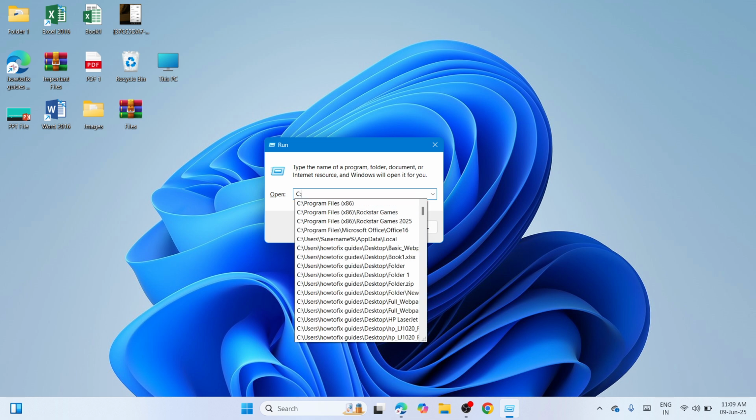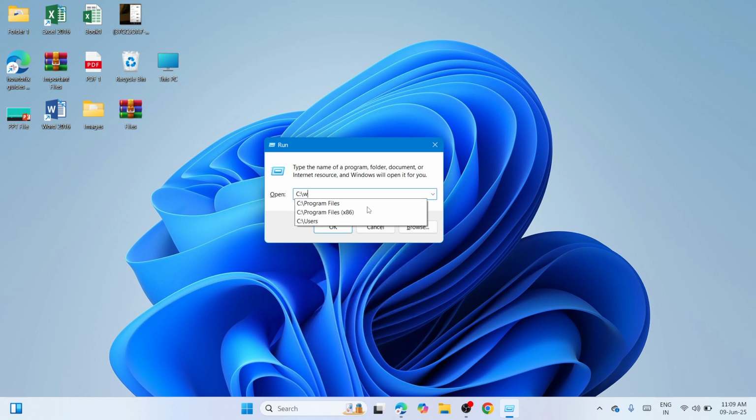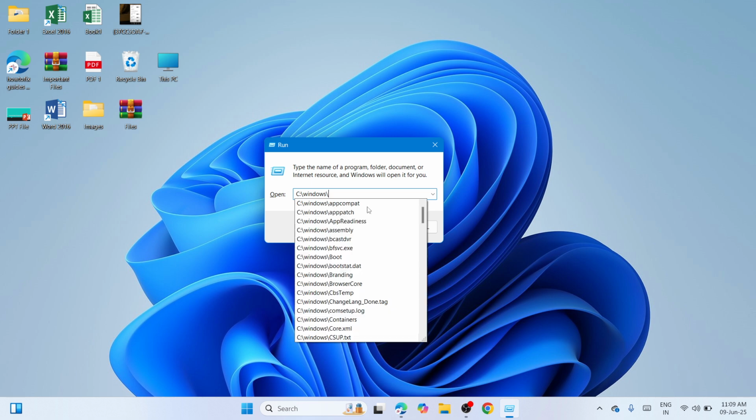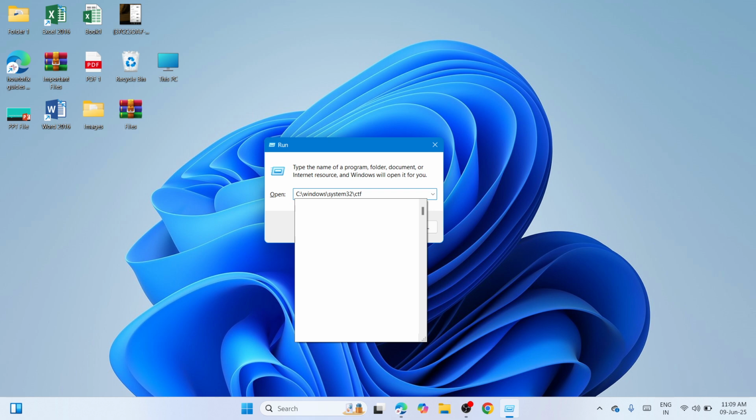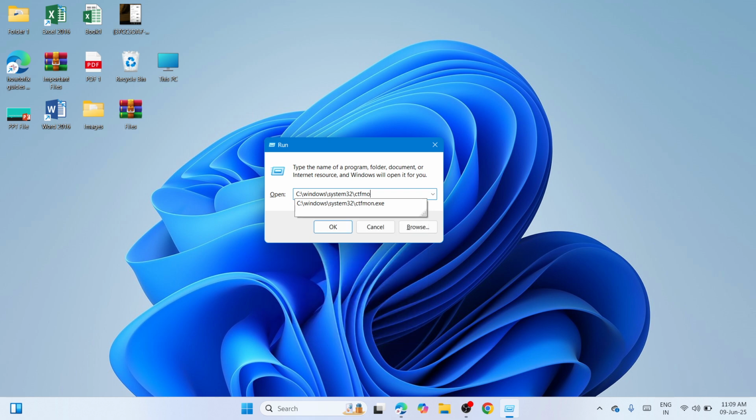It is C colon / Windows / system32 / ctfmon.exe. Don't worry because I'll be including this in the description box below, as I have said earlier. So you can paste it here. So click on the OK button and that way you'll be able to reset the taskbar. Okay? So just restart your computer and there you have it.